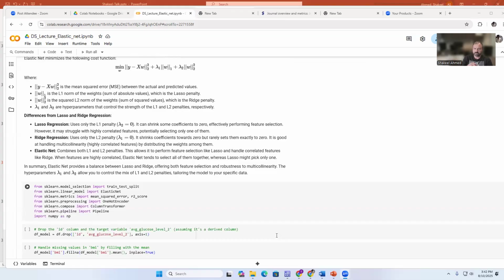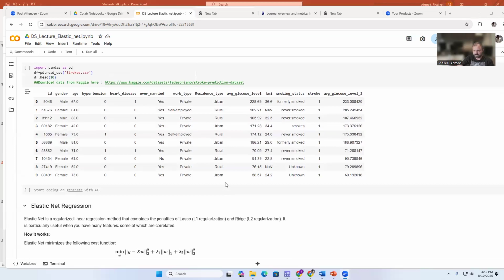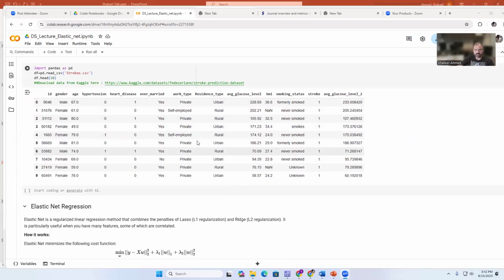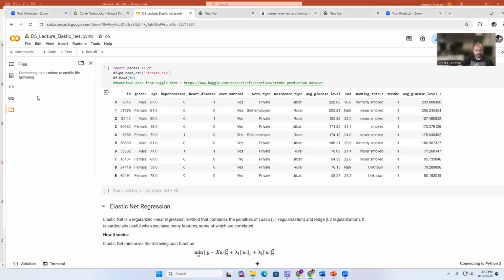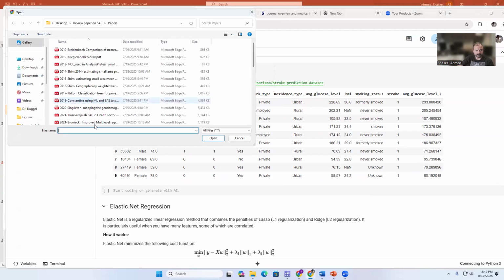So in this tutorial, we will show how we can apply the elastic net regression to a data set in order to predict the average glucose level. And we have again the strokes prediction data with some demographic variables and some clinical characteristics and the average glucose level. We have this column. So I think I have already uploaded the data. If not, I need to upload the strokes data.